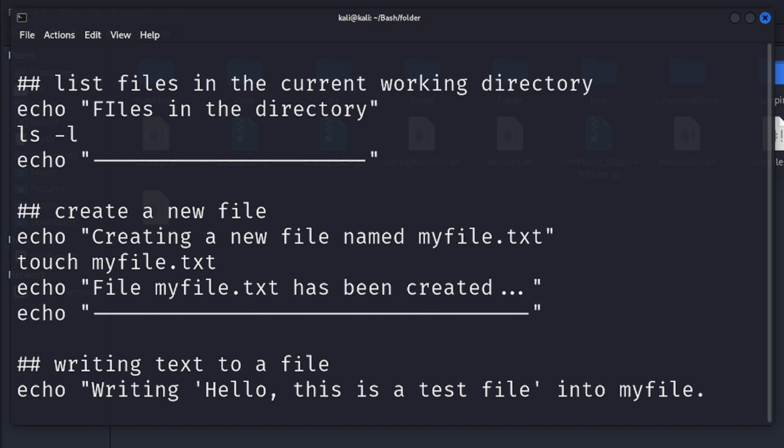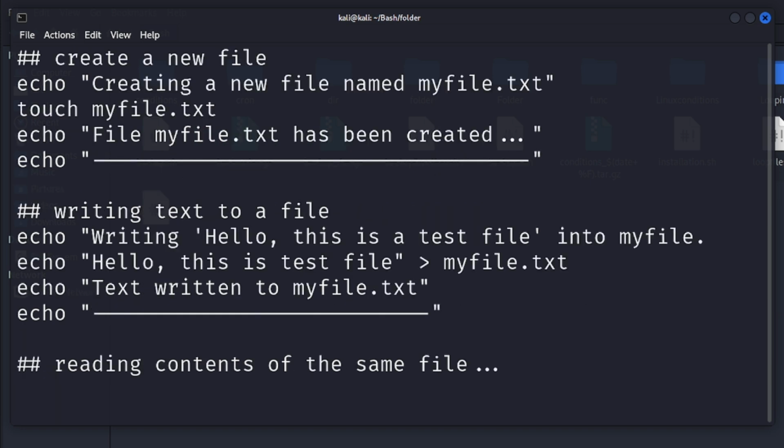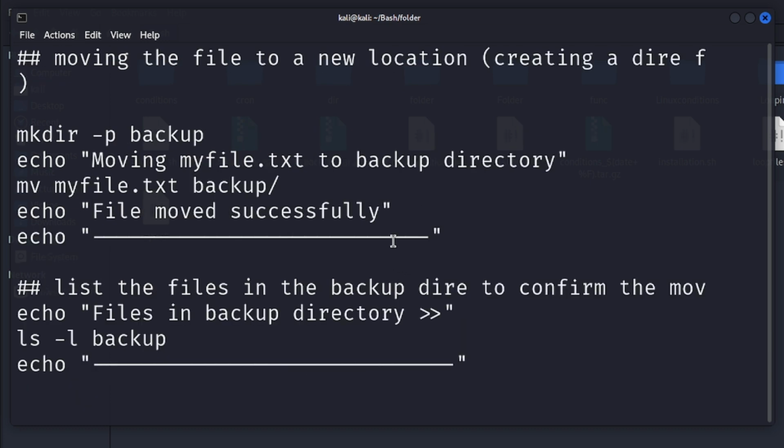Later we create the myfile.txt with the touch command. We basically are also writing the message hello, this is text file to myfile.txt. Note that the use of chevrons have different meanings. If you go ahead with single chevron, it will overwrite the data that already pre-exists within the file of your choice. However, if you use double chevrons, it will basically append that incoming data to the existing file.